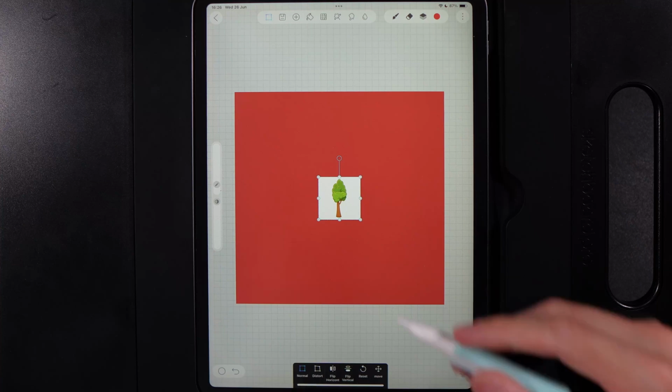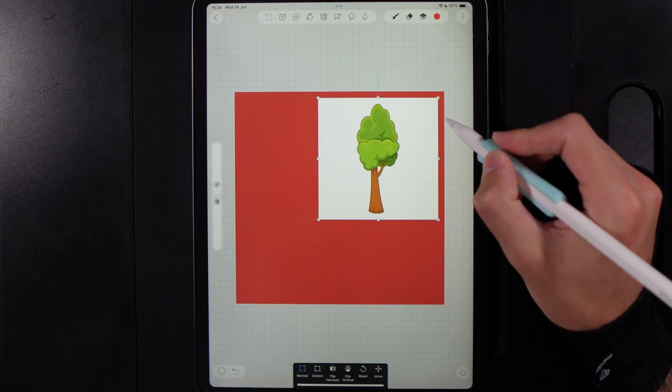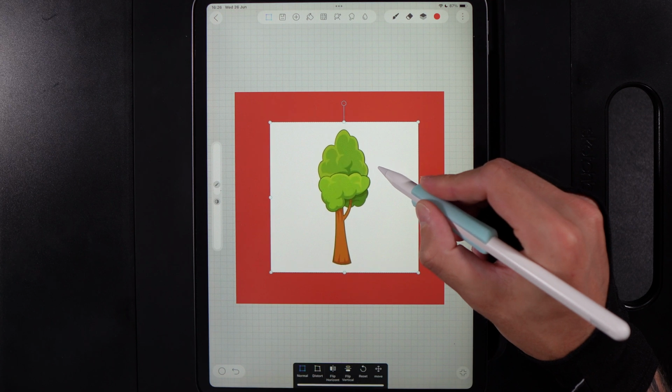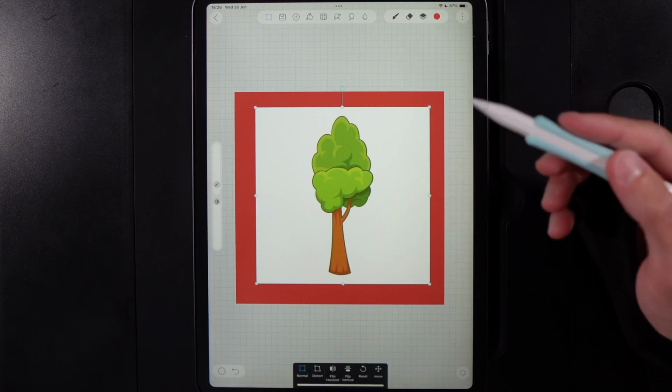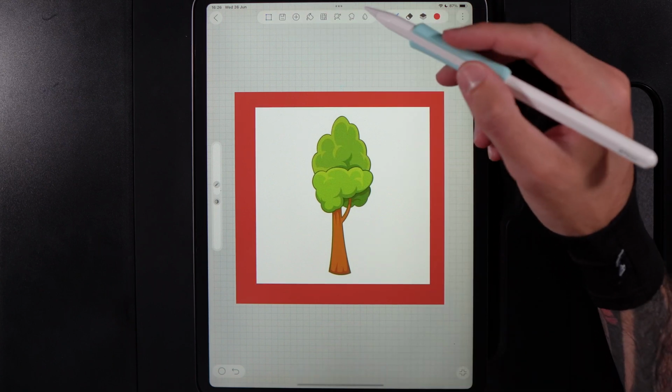So you've imported a photo into HiPaint and you can see that it has a background. It's not actually a PNG, you want to remove the background. First of all, you're going to want to scale it up to size when you're happy with it, and then you can tap up here to get rid of that.